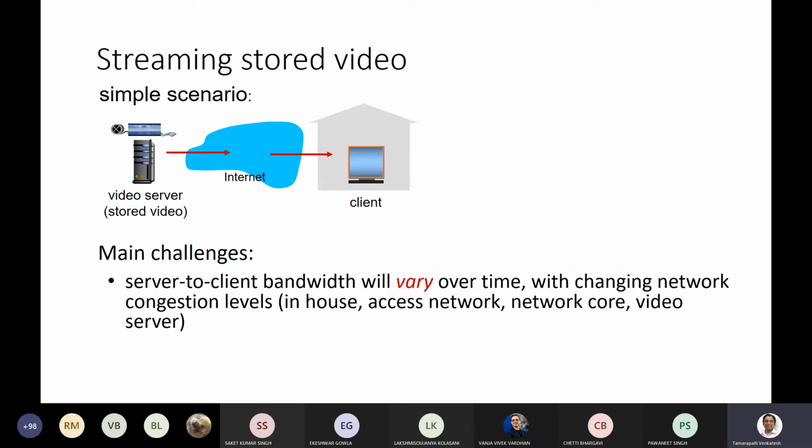There are two ways of encoding: constant bitrate video and variable bitrate video. In variable bitrate video, the encoding rate changes over time based on the spatial and the temporal variation in the content. So in general, the video is stored on a dedicated server after recording and then pre-processing. This is typically called the video server, and from this video server over the internet, the clients play the video.